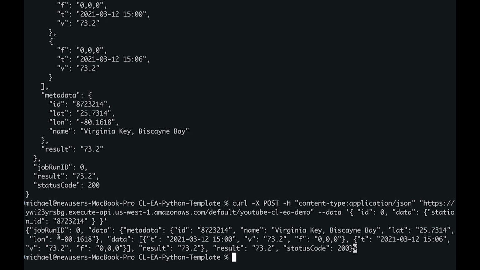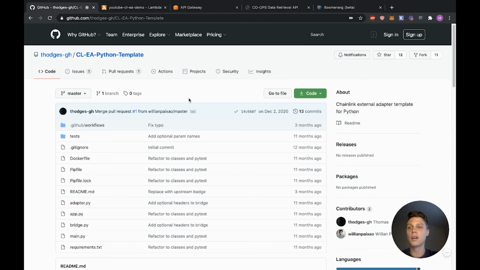Awesome, it worked. As you can see, we have all of our response here. As expected, you have officially created a Chainlink External Adapter with a custom API. Great work.